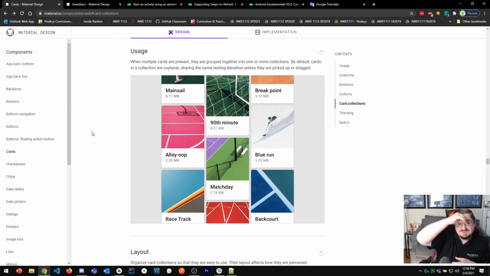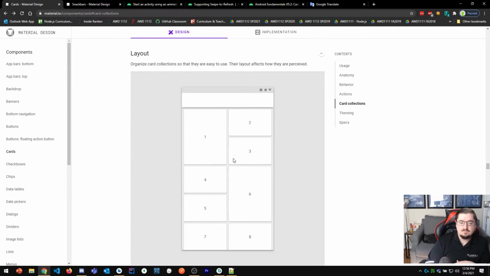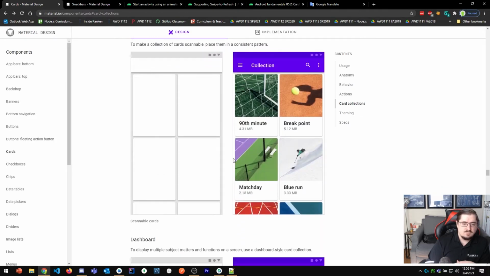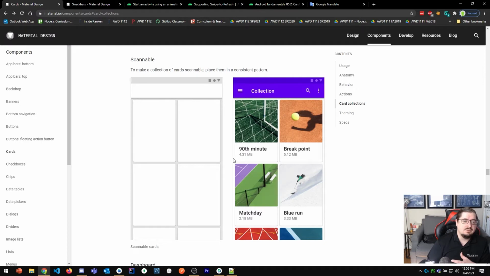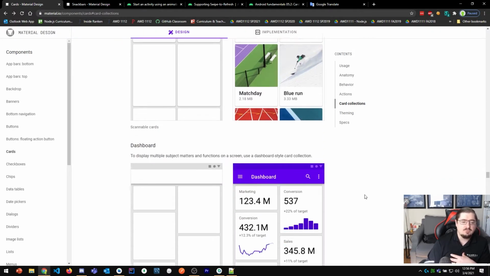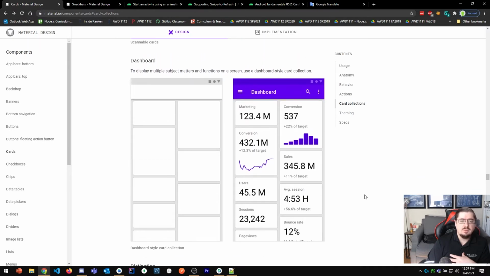Card collections, you can kind of see how they've got them grouped together. So this one would be in that kind of masonry sort of style. This is a staggered grid, because they're not exactly aligned, all being the same height. Different things they suggest. They suggest that cards should generally be scannable, so you can quickly kind of go through them and find the information that you're looking for. That is pretty important, is to be able to scan through them pretty quickly.